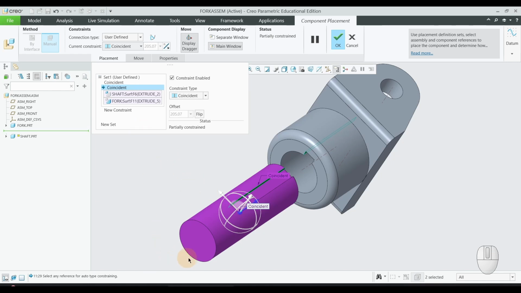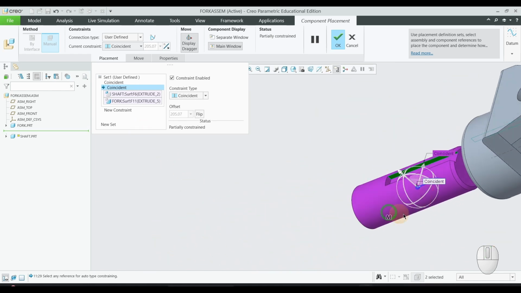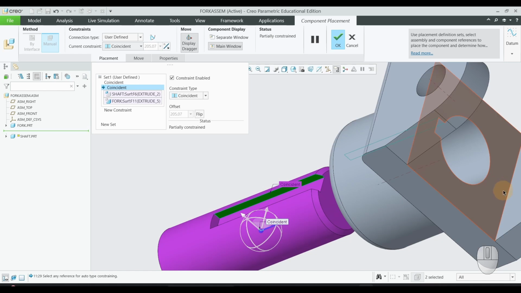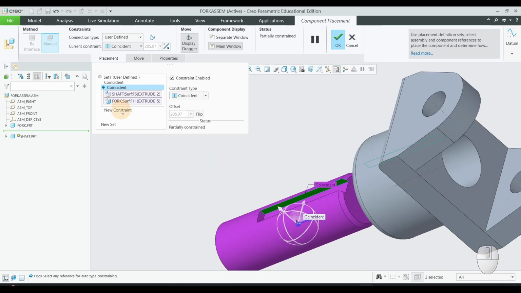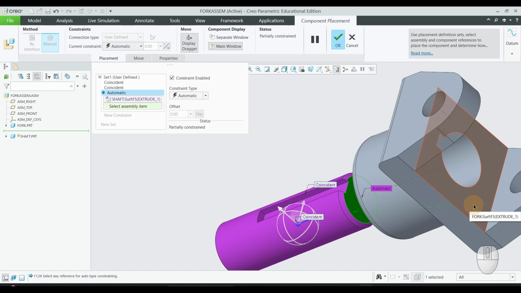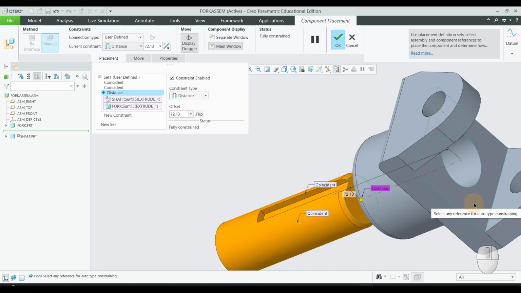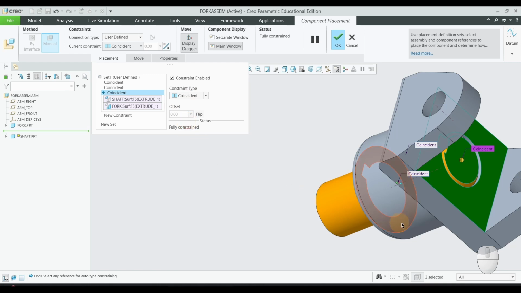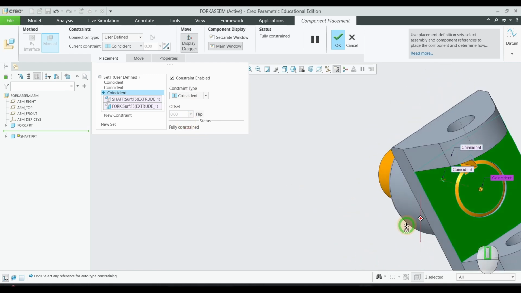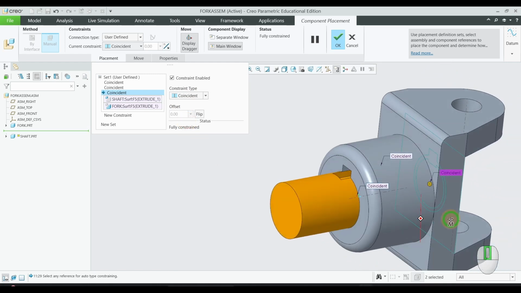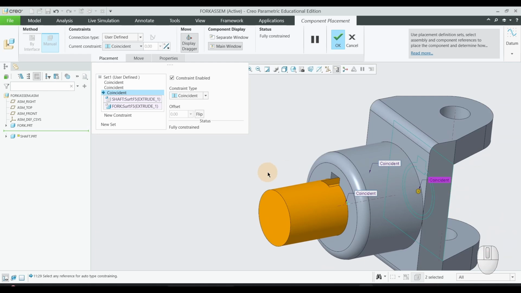Next, this has to be inserted till this end. So go to new constraint. Select this surface, which has to be connected up to this surface. It's showing as a distance, change it to coincident. So this is how your shaft will be connected. Now let me click OK.